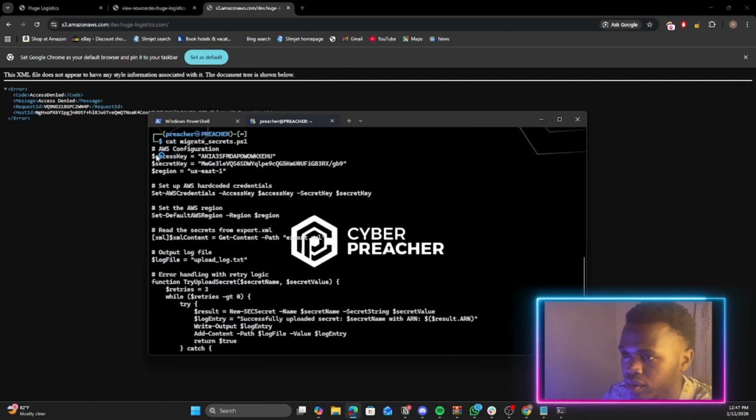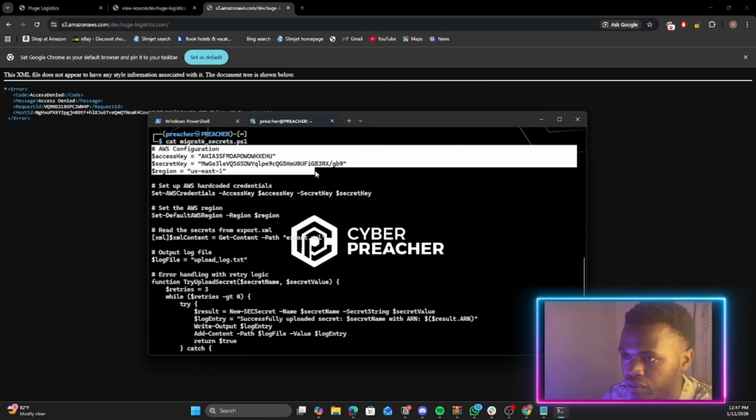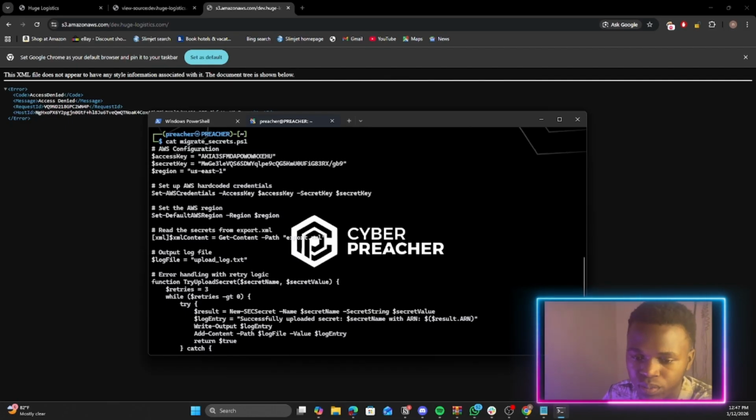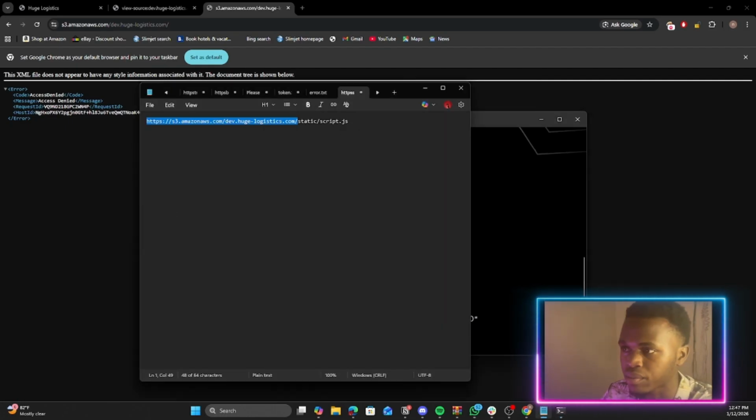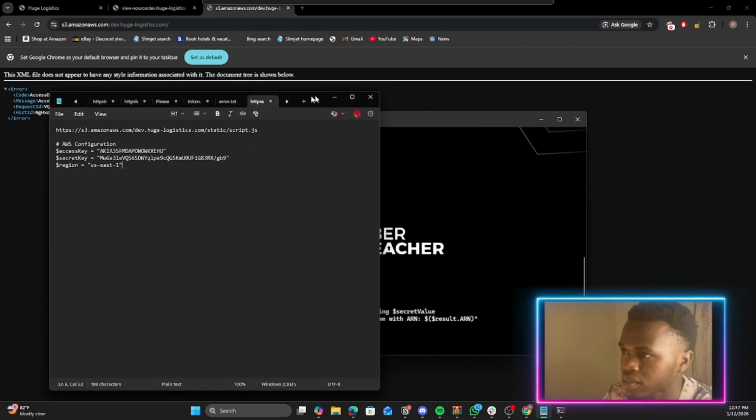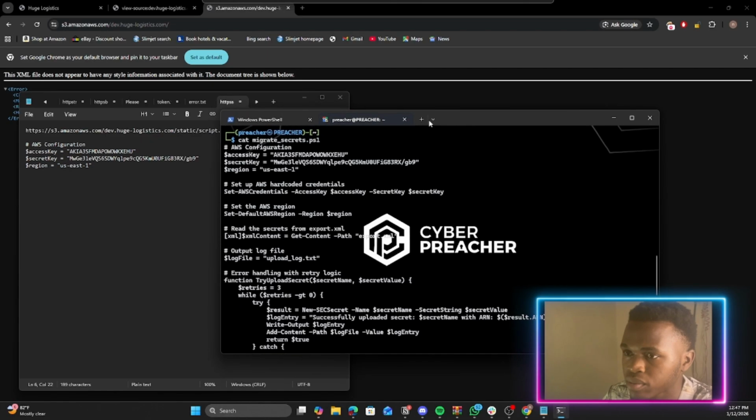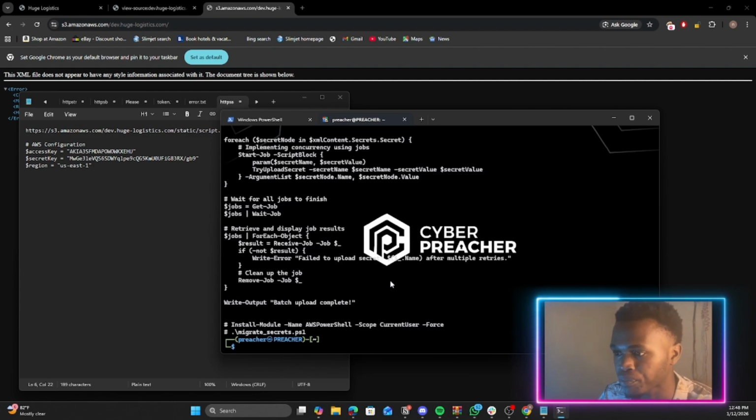So then, as usual, let's also save the output of whatever we find into our notepad so that we can always use them for further analysis. So from this now we have the access key, then we have the secret key as well. So with this we can log into AWS on the terminal.